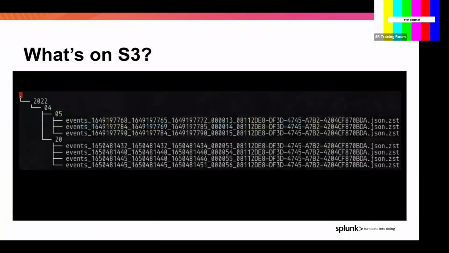So you might be asking what actually is on S3. Divya showed that earlier. Just to highlight, the default is Zstandard compressed JSON files. There's a bunch of stuff in the file names that helps make sure they are unique: the latest event time and earliest time of the events in that batch, the upload time, the GUID of the peer that uploaded it, and the sequence number.